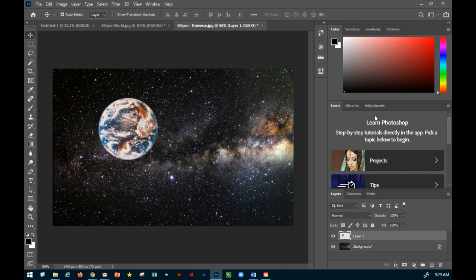Okay, we haven't talked about this side of your window yet. These are panels. So all of Photoshop tools and adjustments are in panels. So I have the color panel up top, and then I have a learn panel, and then I have the layers panel. In the layers panel, notice we now have 2 layers. We have the background, and it has a little icon that I can tell that background is the universe picture. And then I have a layer 1, and it has a gray and white checkerboard and a tiny little world in it. So Photoshop works in layers.